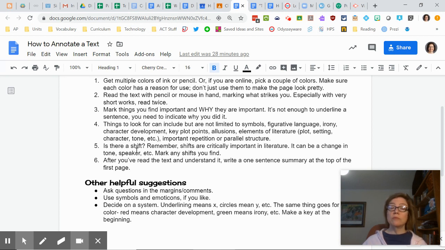And shifts are really important in literature, in poetry especially, and almost as much in short stories, because generally they stand out and they're going to be really important. So when you see shifts, you want to mark them. And then number 6 is the other thing I definitely want you to do for this, which is after you've done all the annotation that you can, you're going to write a 1-sentence summary of the story. And if you're working on this online, you can do it in a comment that you attach to the top of the story. If you have it on paper, then just write it there.